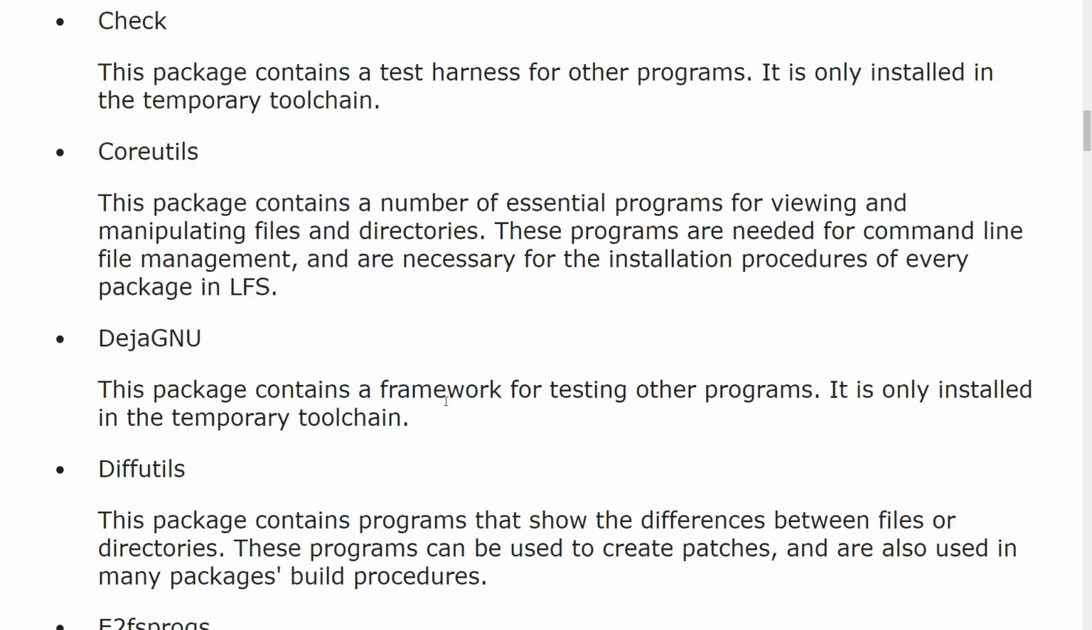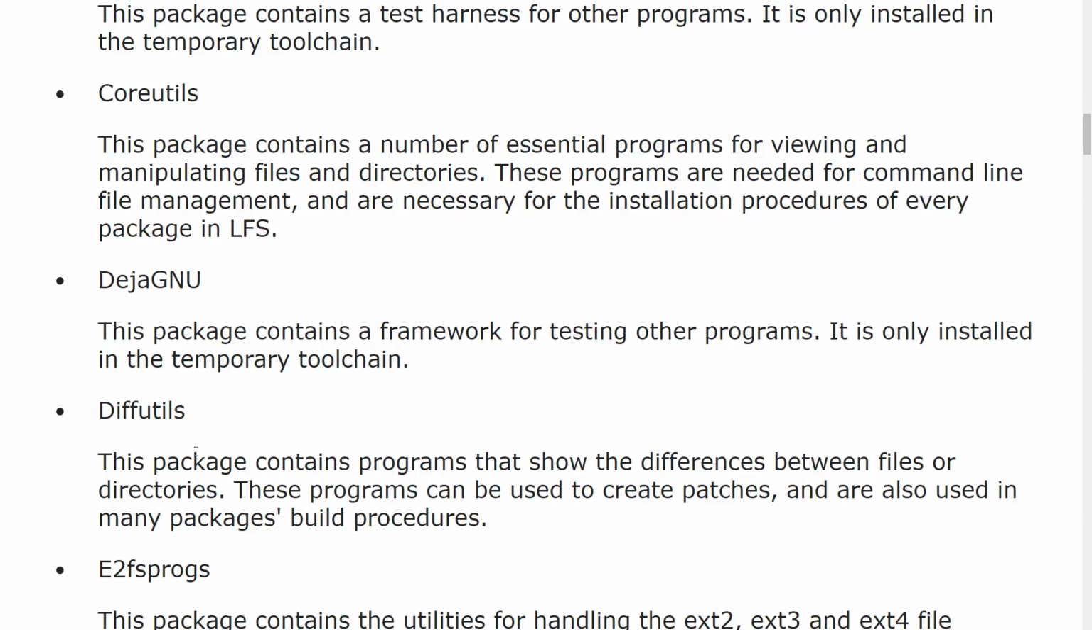DejaGnu. This package contains a framework for testing other programs. It is only installed in the temporary toolchain. Another temporary toolchain. I guess the temporary toolchain is a set of tools that won't make it to the final LFS system, but are used while making it.